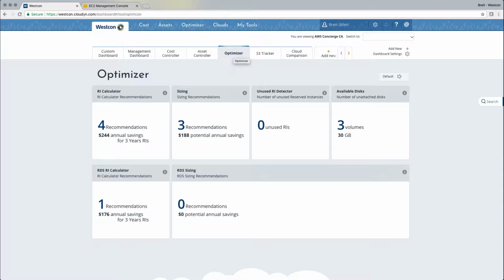In the Optimizer tab, we get information about opportunities to save money in our AWS account. Today, we're going to talk specifically about how to purchase EC2 Reserved Instances, and that's this widget right here at the top. You can see right away we have 4 recommendations in our demo account, and it does also estimate potential savings if we were to purchase 3-year reserved instances.